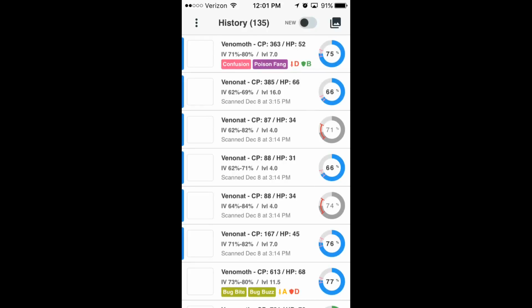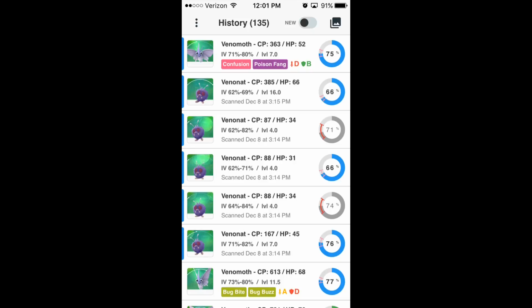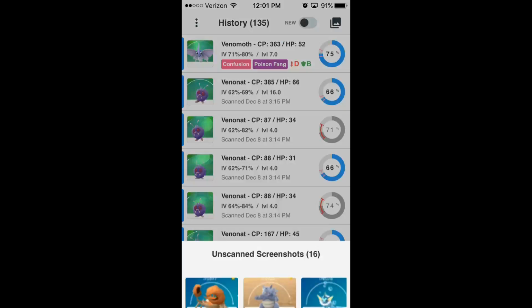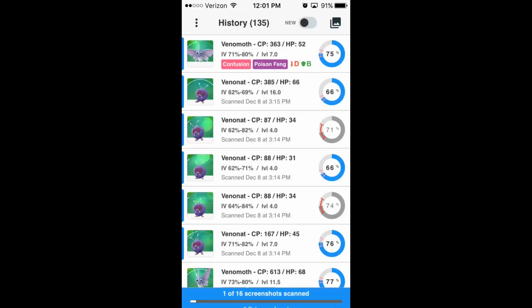P-O-K-E Genie. It's on the App Store. It is free. I did give them, I think, $2.99 to unlock certain features, such as scanning all of my screenshots. So this is Genie. I'm just going to touch the picture icon in the top right corner, and I'm going to tell it scan all.